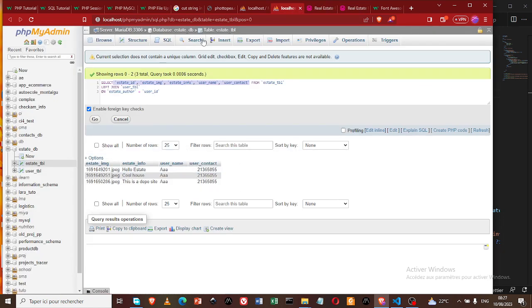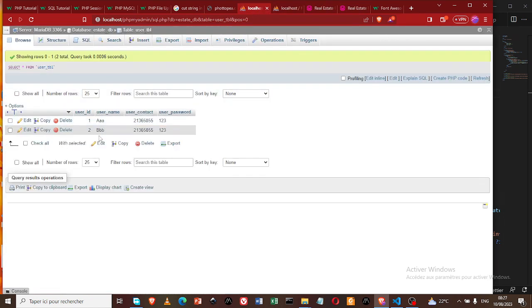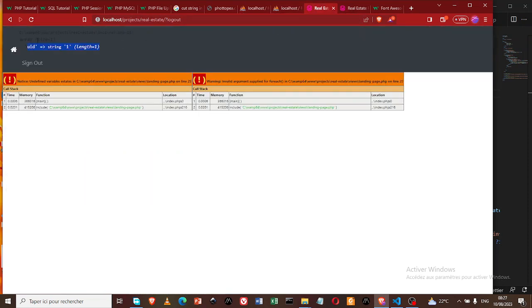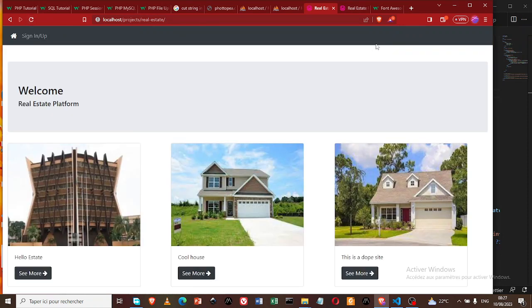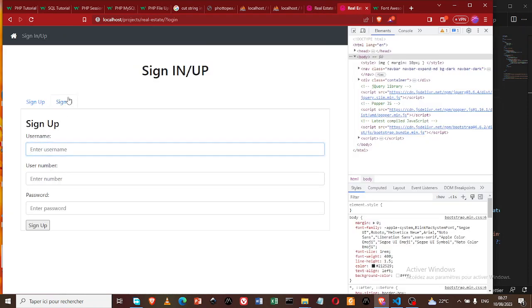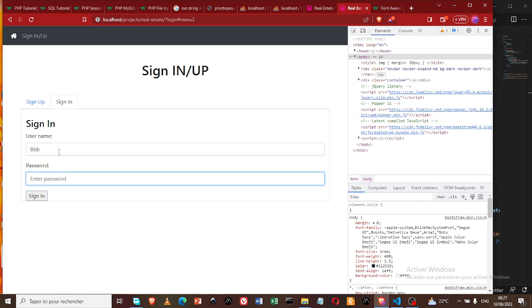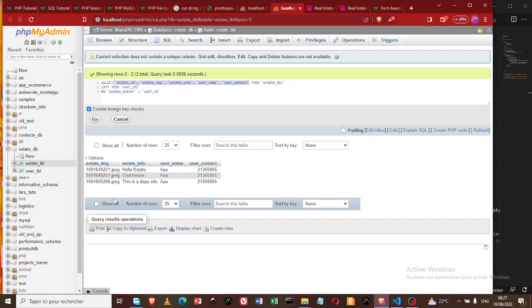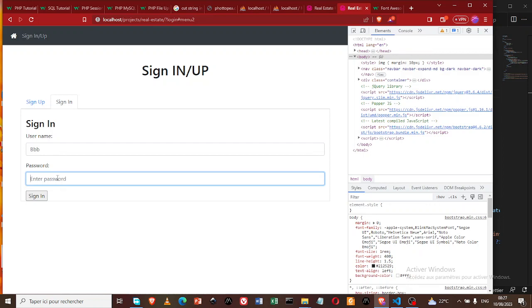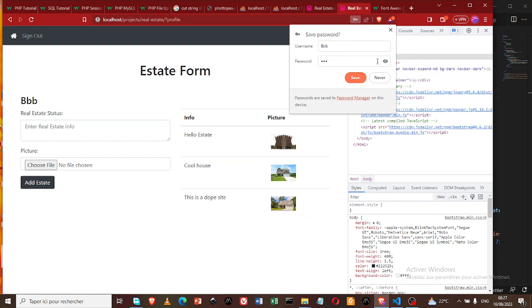Let's see. Is this the user? No, BB is already there. Let's try to sign in as BB. Also, if we refresh, this should work. Cool. So let's sign in as BB. We'll create CC number BB. Is it BBB or BB? BBB. His password is 123. Very simple password. And then we'll click sign in. Cool.